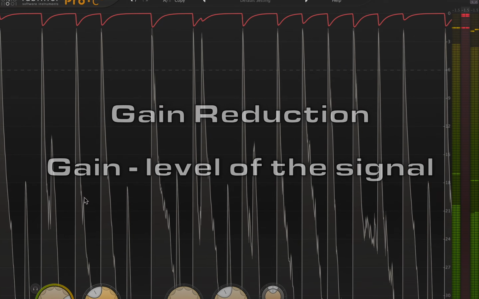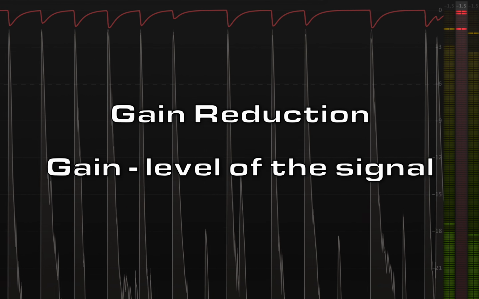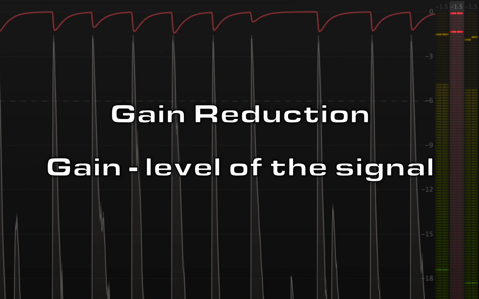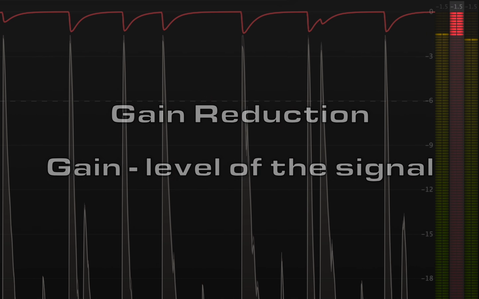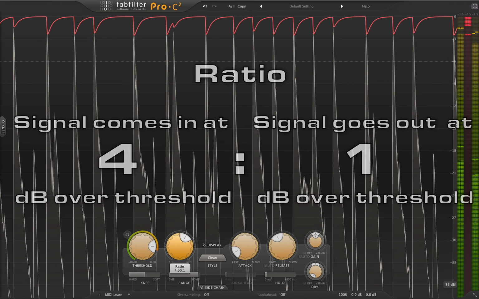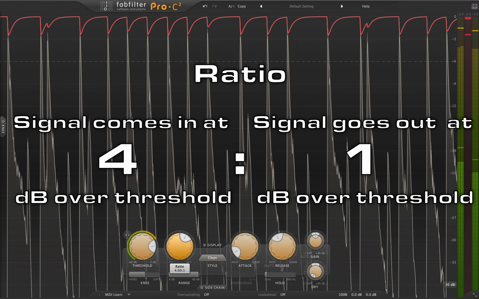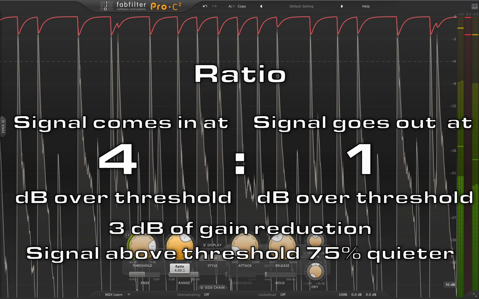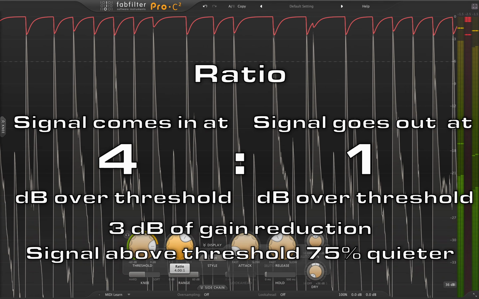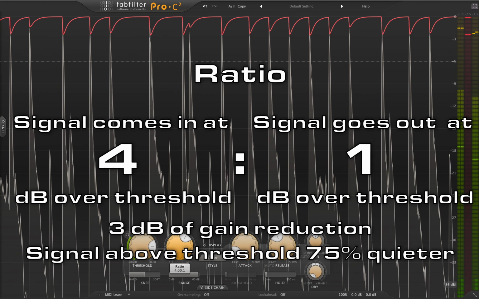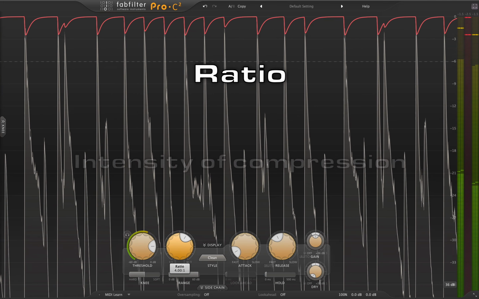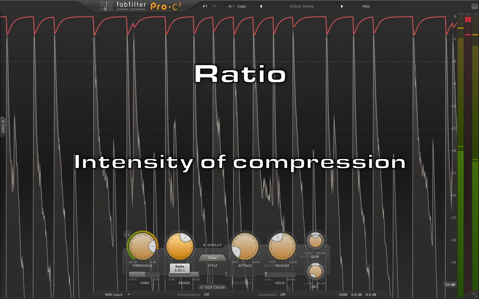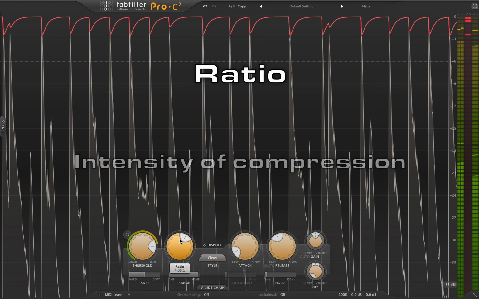This amount that we're reducing our signal by is what's being represented over here on the gain reduction meter, gain being a word for the level of our signal. This means that at a ratio of 4 to 1, a signal that comes in 4 decibels over the threshold goes out only 1 decibel over, so we have a gain reduction of 3 decibels. In this way, the ratio setting is something like a control over the intensity of our compression, or how much compression is being applied to the signal once it's above the threshold.